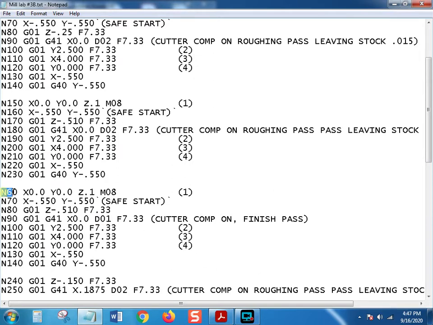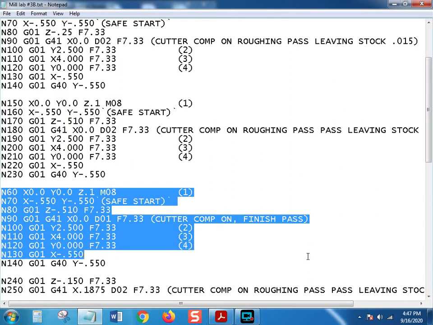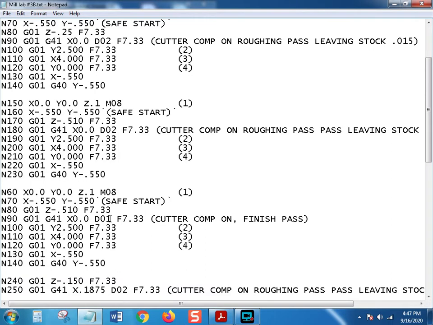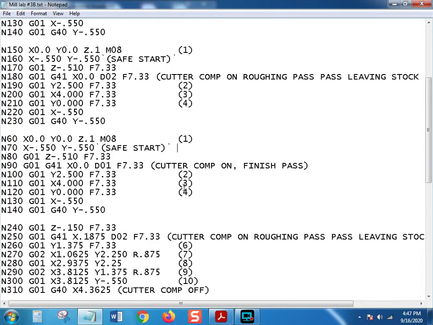Now, we could resequence real quick, but I'm going to show you how to use the editor and resequence. Make sure you hit Control S. Remember, right there's my finish pass. I went to depth. I used D01. That is as simple as it gets. I don't understand why some people actually manually program this all out. It's just nuts. Okay, so let's go with it.